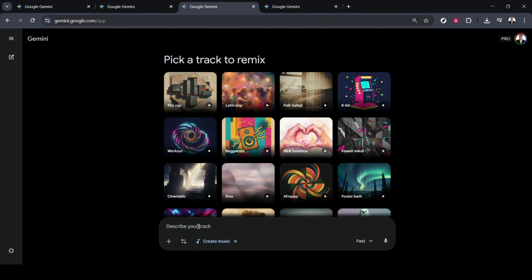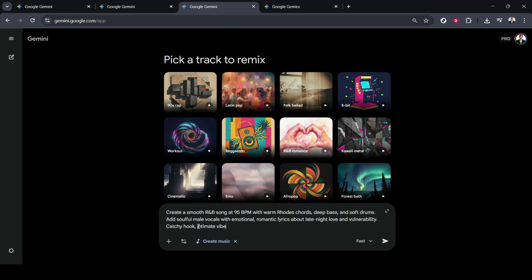For this original creation, click on the Create Music option once more, just like before. Then you'll enter a brand new prompt that defines your desired song from the ground up. For instance, you could prompt, create a smooth R&B song at 95 BPM with warm Rhodes chords, deep bass, and soft drums. Add soulful male vocals with emotional, romantic lyrics about late-night love and vulnerability.